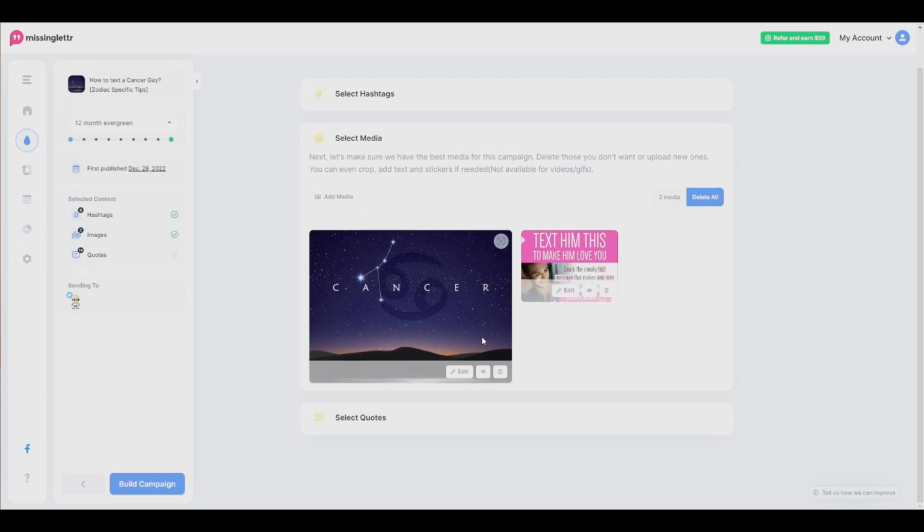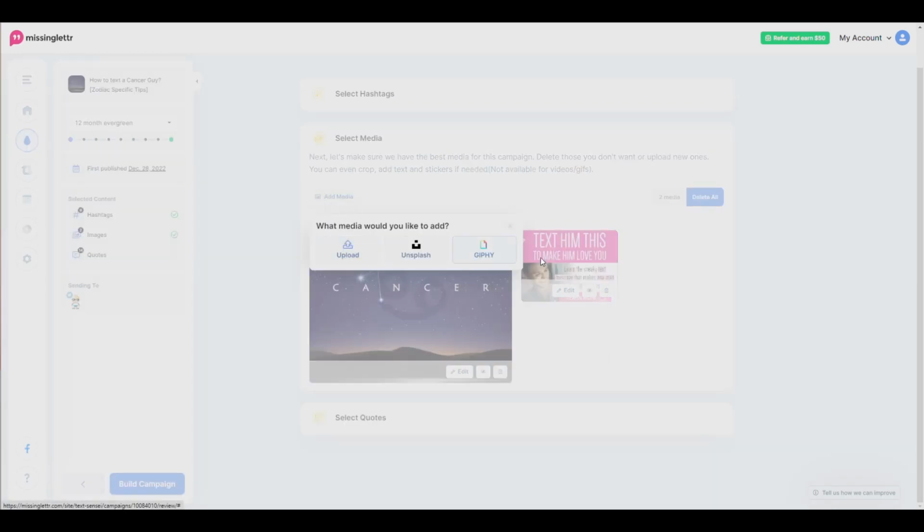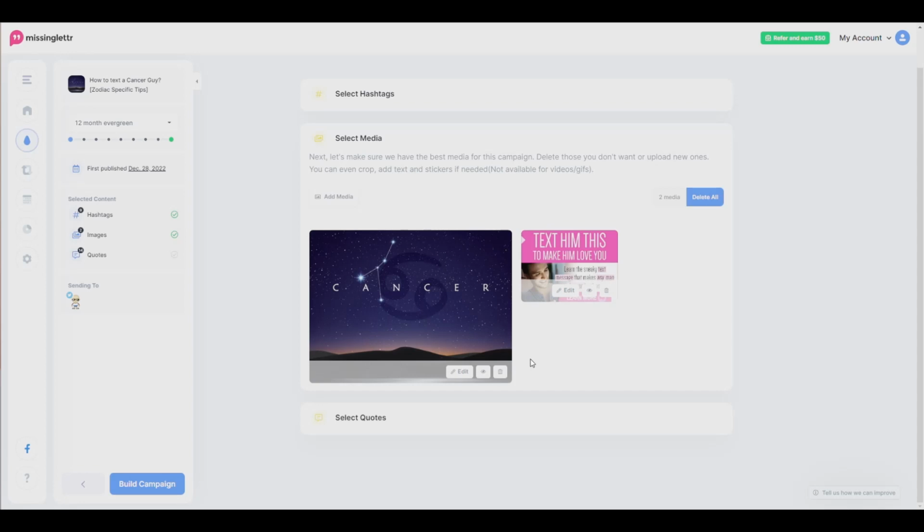It has already automatically taken any of the images from the article. If there are any images here that you think aren't really suitable, then you just need to delete them. You can also add your own media here, and it includes using things like Unsplash, which is really good. And then when you're happy with all of that, you move on to the quotes.